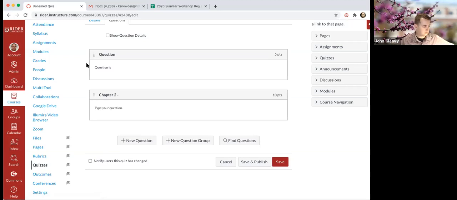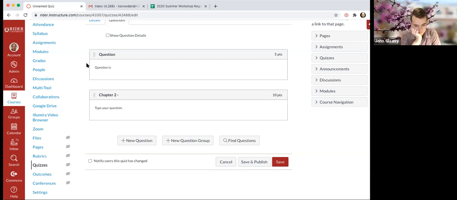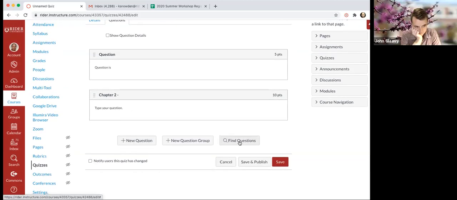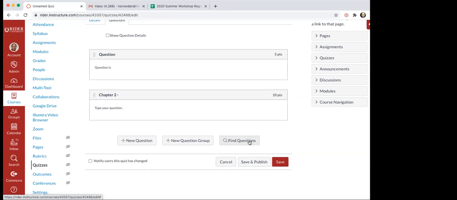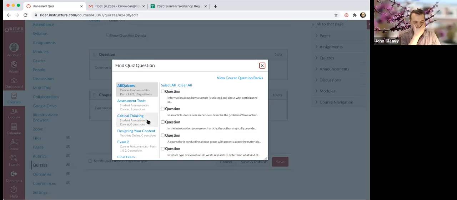Okay. Another way that you can add questions is you can find questions that may already exist in a question bank. So if you have created quizzes in other courses and you have stored those questions in a question bank, you may have also imported content from a publisher. So if you have imported a question bank from a publisher for a text that you're using, those questions will be stored in a question bank. Instead of creating the questions from scratch using the new question button, you can use the third button, which is find questions. When I click find questions, it opens up the find options.